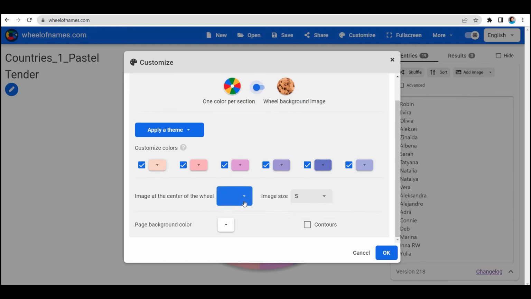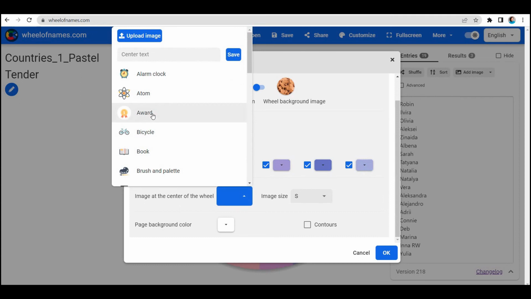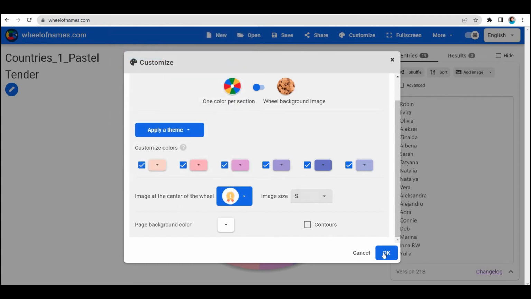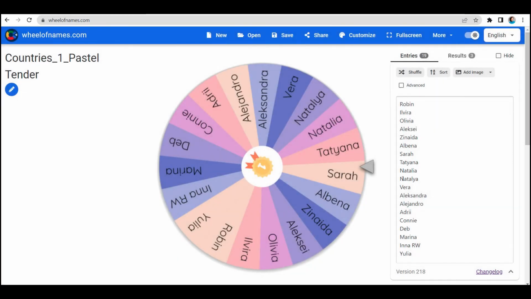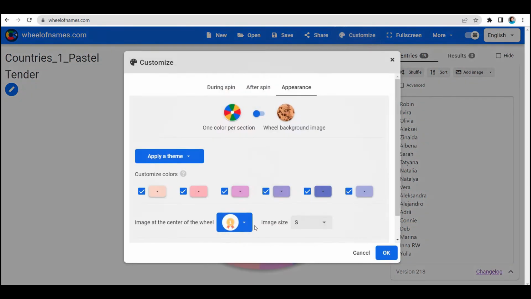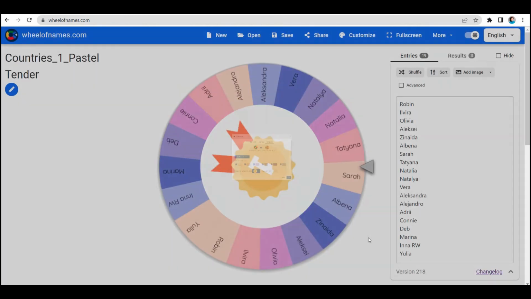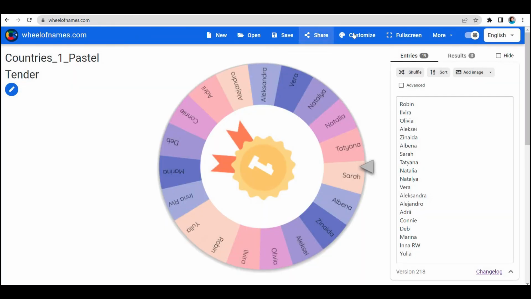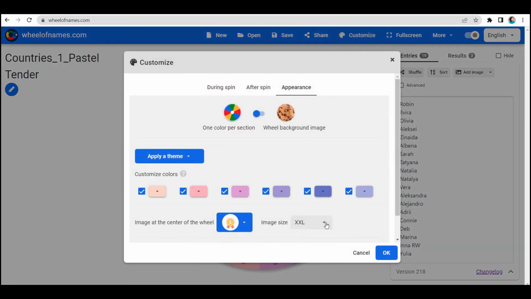Another thing is that you can change the center of the wheel. For example, here you can put something in the center. Let's see how it looks. Some kind of prize. And also you can change the size of the wheel. Let's go extra large, actually even the biggest. So that's the biggest. It's kind of funny. And then this is the smallest.